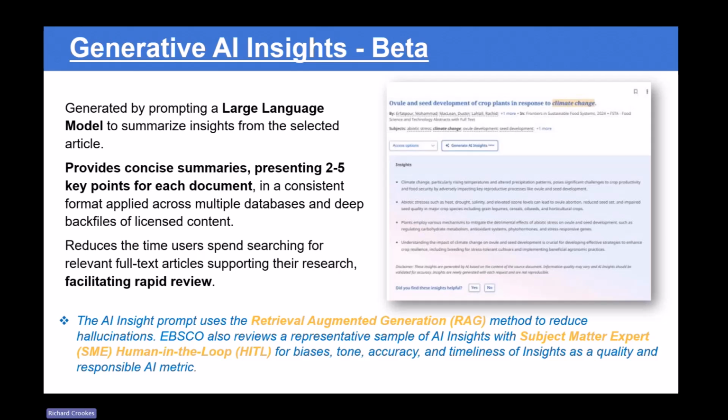Essentially, its insights are generated by prompting a large language model. I believe it's Claude Haiku currently, to summarize insights from a selected article. Now, the selected article must be online full text. So in other words, it's summarizing the content of that full text article, typically providing 2 to 5 key points for each document in a bulleted format. So it kind of complements the abstract. The abstracts may still be available, but this is a bulleted summary of the full text article, as it were.